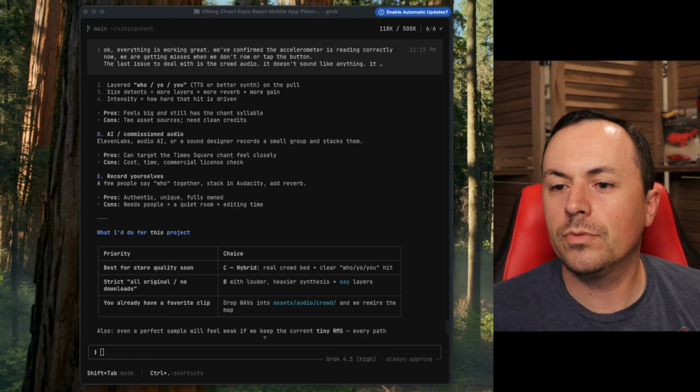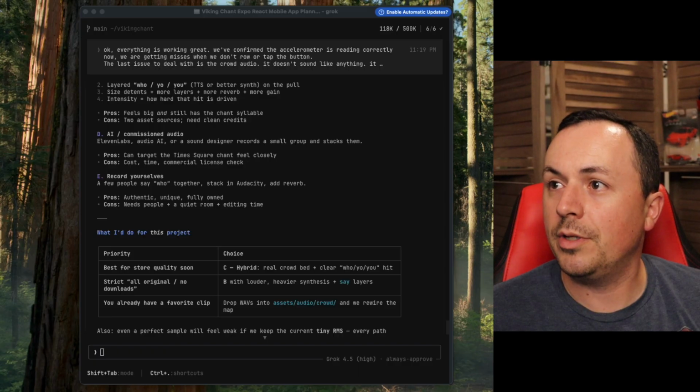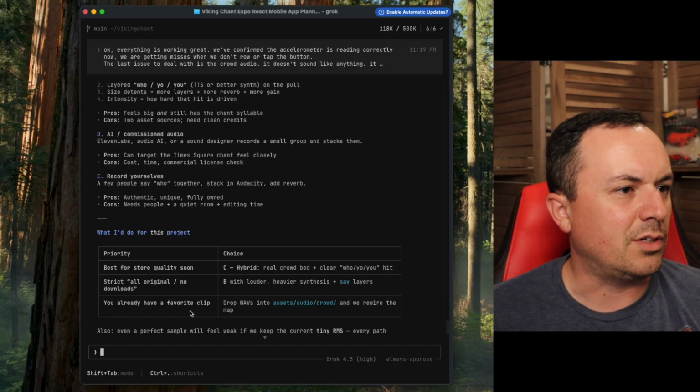Alright. And then I'm doing this on a different screen, but all I'm doing is moving it from our downloads folder to our project folder. Viking Chant. I'm just going to put it in the root folder and I'll let Grok move it wherever it wants. It probably isn't going to use it, it's going to copy it.